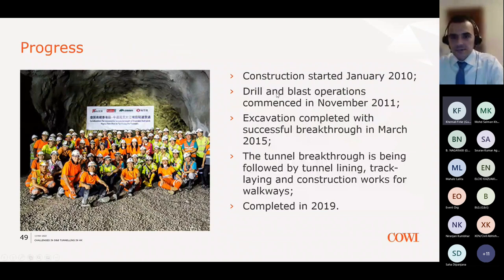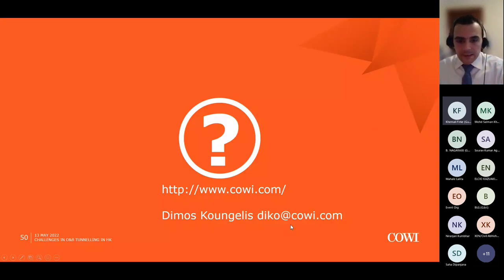And the last slide, just to give you a timeline of this project. Construction at ground surface started in 2010. The drilling and blast operation started end of 2011, start of 2012. There was a breakthrough in 2015. And then the tunnel with all the finishes was completed in 2019 and has been given to the public since then. Right, I would like to thank you for your attention and happy to take any questions.